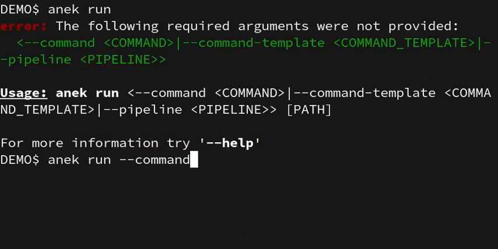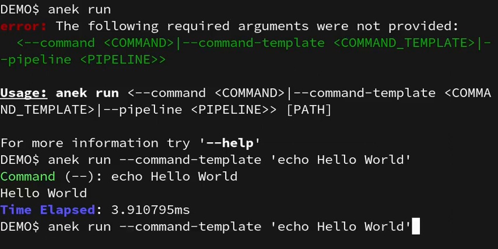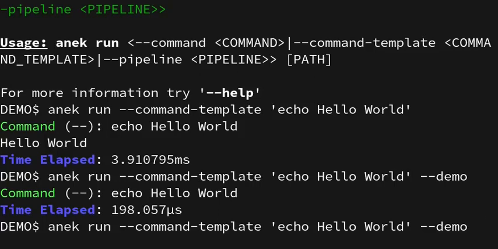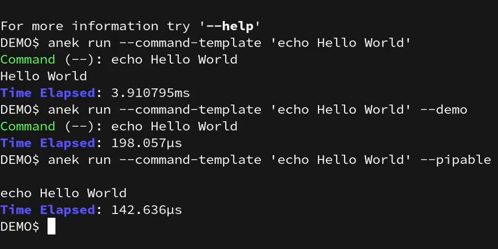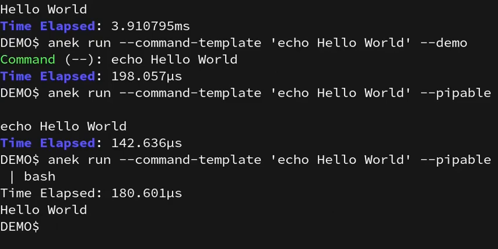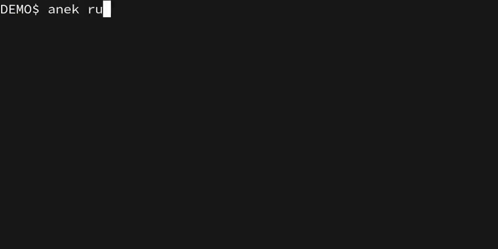So let's run a template with no inputs, so you can just run it as it is. It will show the rendered command and then run the command. If you make it pipeable, it will only print the command, so you can just pipe that into just bash or GNU parallel or anything.